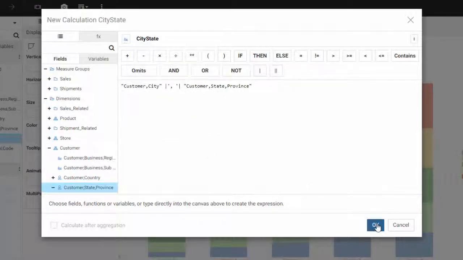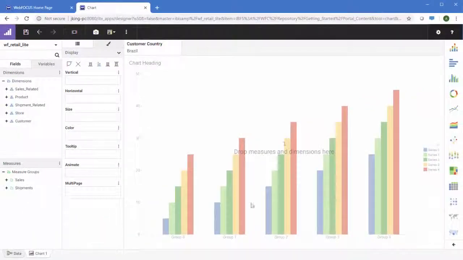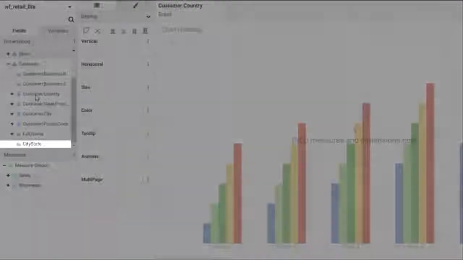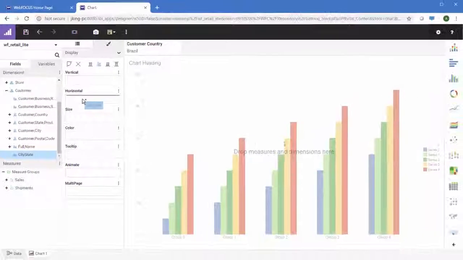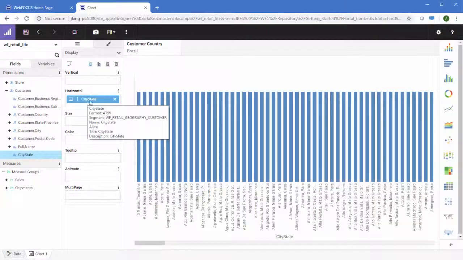After clicking OK, the field is added to the data pane at the bottom of the measure or dimension group whence it was created, and you can select this field for use in your chart. Add the define to your chart.